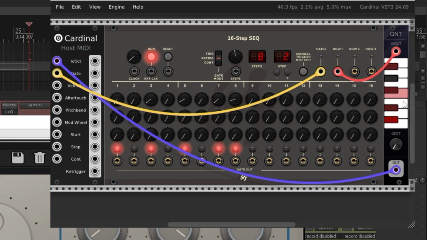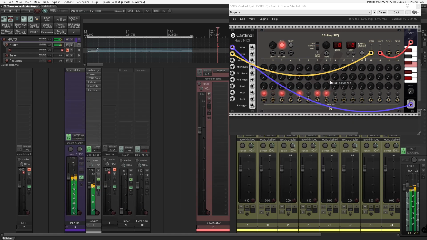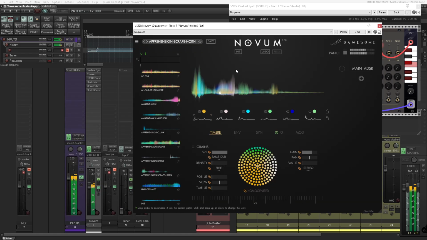What the quantizer enables me to do is to snap voltages to a particular note that the voltage represents. So every note can have a value. I'm not going to bother explaining all that, because it's unimportant. The point is, if I just show you what I've got, the notes that are coming out of this are going into Novum.